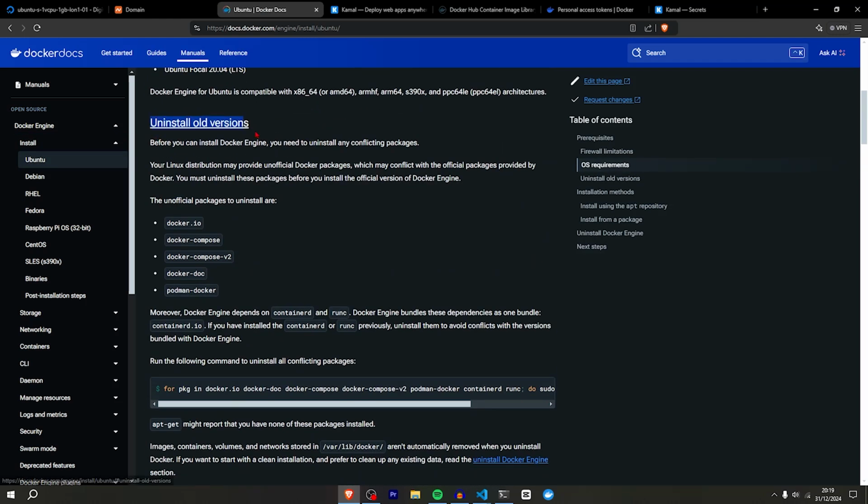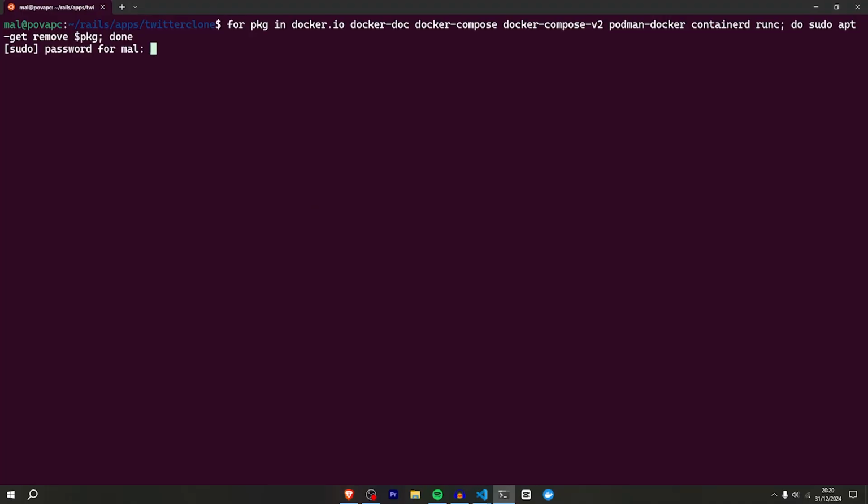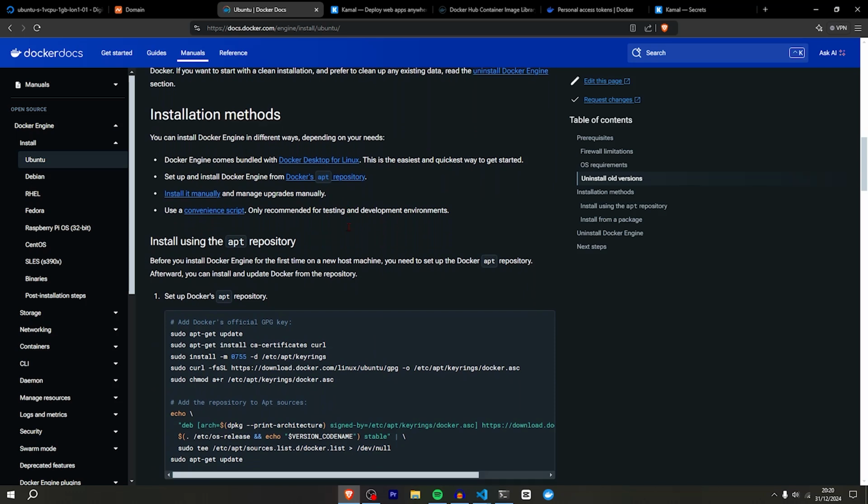So it says uninstall old versions. Before you can install Docker Engine, you need to uninstall any conflicting packages. And that's because our Linux distribution may provide unofficial Docker packages, which may conflict with the official packages provided by Docker. So we have to uninstall these before installing the official Docker Engine. So run this command here. Run the following command to uninstall all conflicting packages. I'm going to hit enter on that command, then enter my password. Then I'm going to go down to installation methods and just follow them.